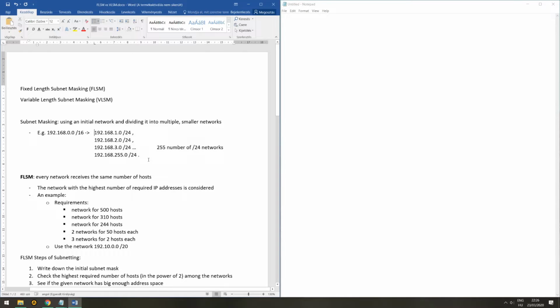Hello guys, in this video I will show you the method of fixed length subnet masking as well as variable length subnet masking. First, let's see what subnet masking means. It means that we use an initial network and divide it into multiple smaller networks.